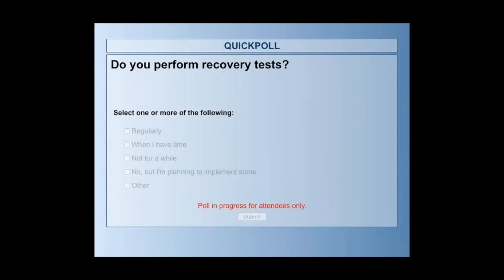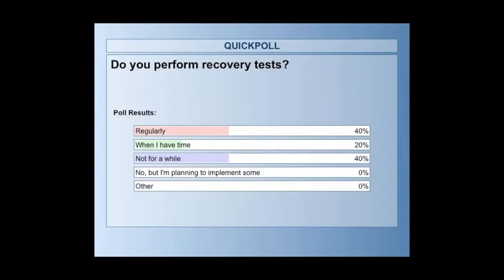Great. Thanks very much for your participation. I'm just going to close this and share the results. So it's actually pretty evenly split. It looks like everyone on this call is doing performance or recovery tests, either quite regularly or not for a while, when I have time. It's good to see that everyone is doing something along those lines, and hopefully the information you saw today will help you a bit more with that. So let's go over to a few questions. We have a couple more minutes left on this call.